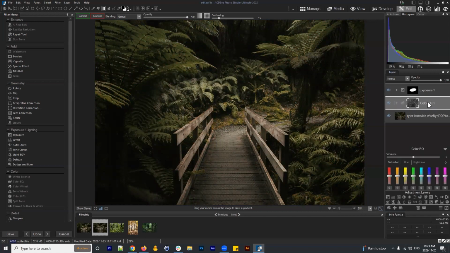So if we click on color EQ here, we already have this mask set, which means that the parts of our image that are going to change are already chosen. So if we go to color EQ here, all I'm going to do is navigate down to the color EQ menu here. And what I'm going to do is just increase yellows and increase greens.